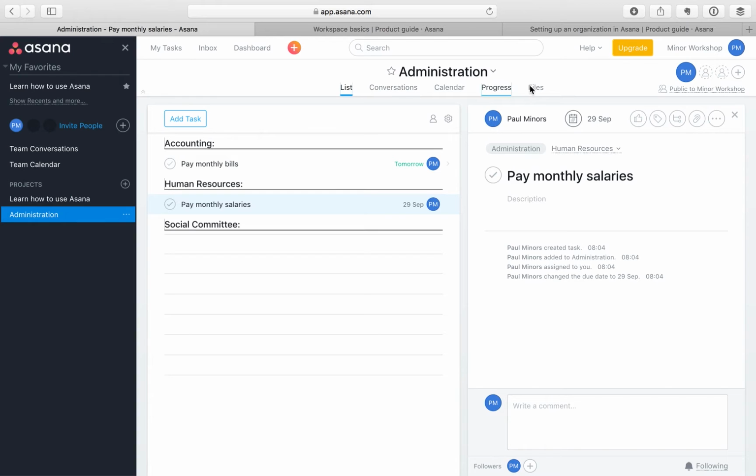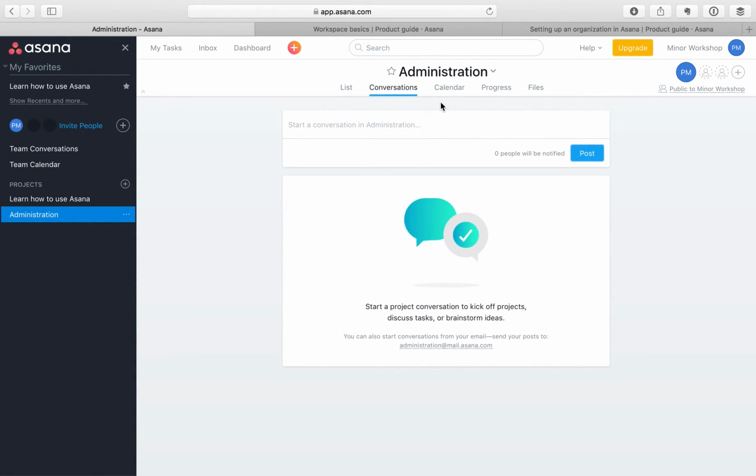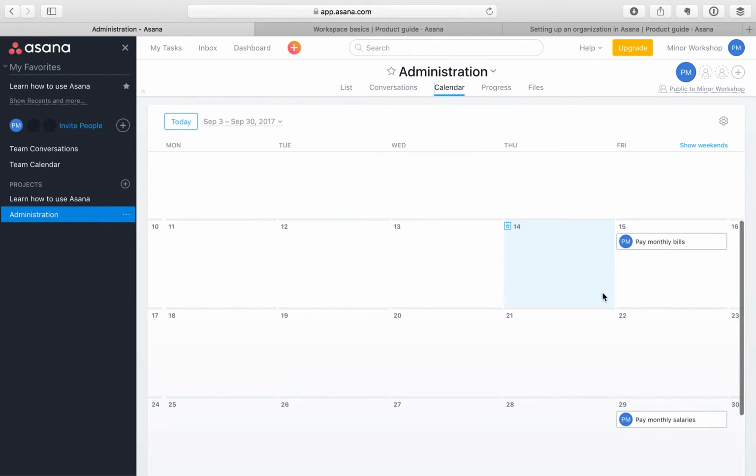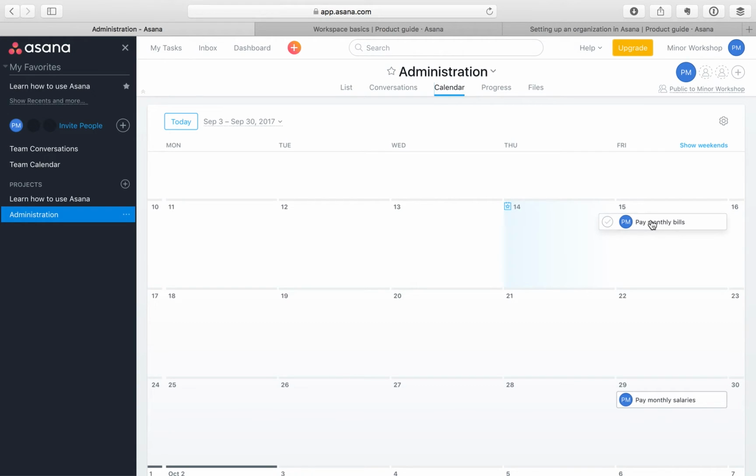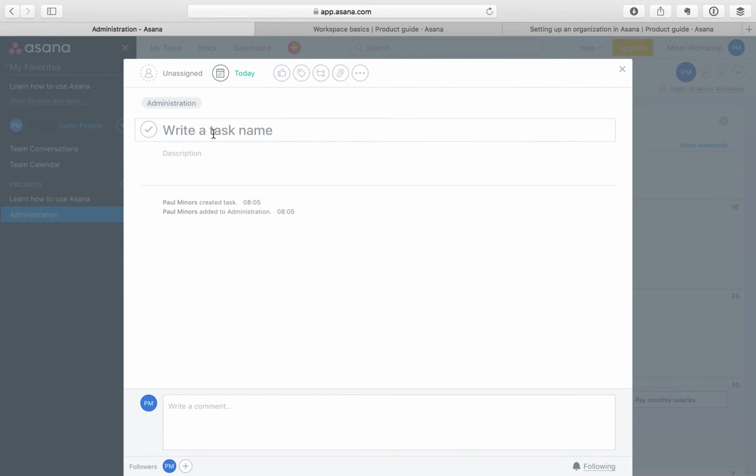Along the top here, you've got different parts of the project. You've got an area for conversations, for discussing this project with your teammates. You've got a calendar for viewing all of the tasks in a calendar view, and I can actually click and drag to update the due dates of these tasks very quickly. I could even create a task right here as well.